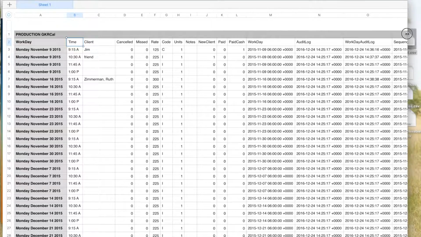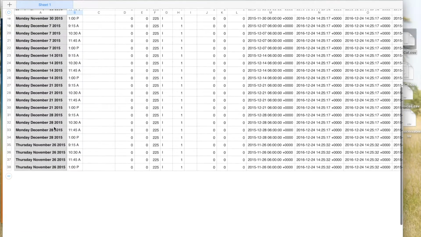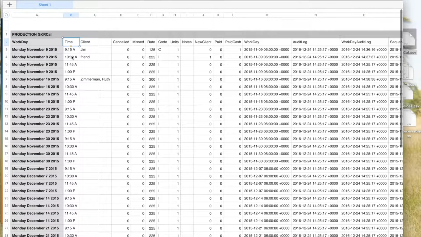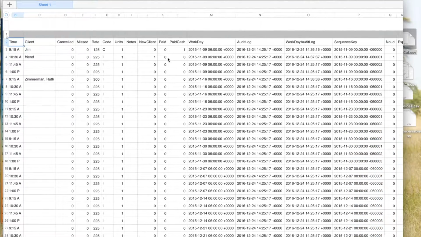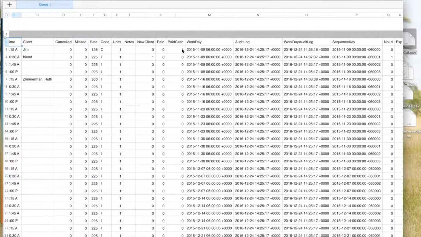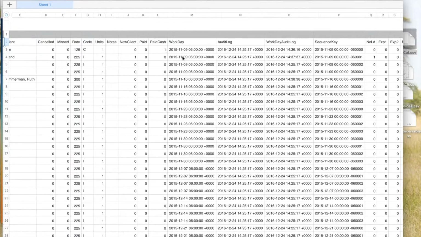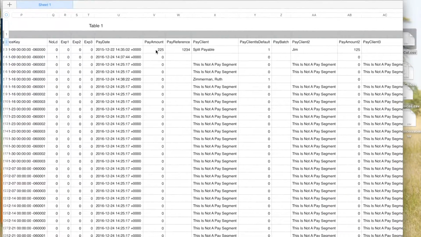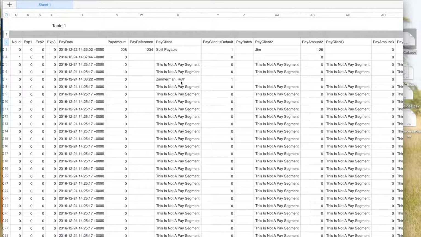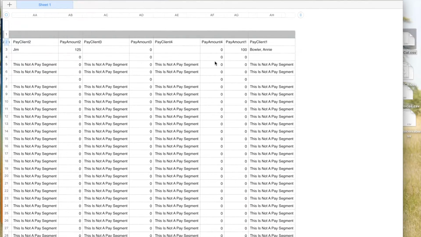It contains a row in this spreadsheet for every session that was in the calendar: the work day, the time, the client, whether or not it was canceled or missed, the rate, the code, the units, and any notes that I may have recorded. A one indicates that this was a new client, a friend, not a client in my client list. Then whether they paid with a check or with cash, again, one indicates they paid with cash. Then some dates, some extract fields, the amount they paid, check number, who the check gets applied to, either a person or a split payment, and more split payment information.